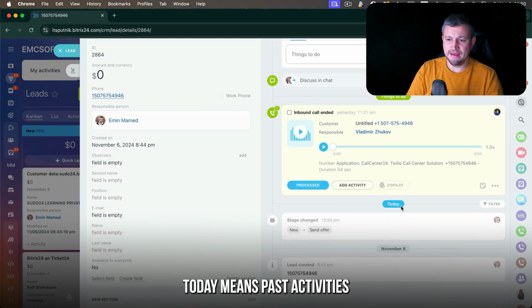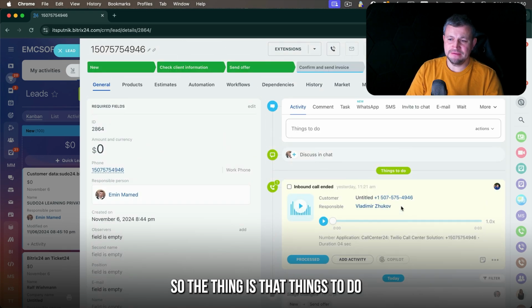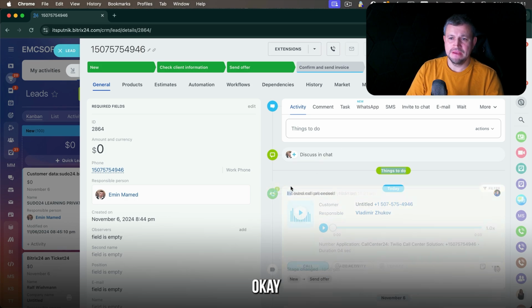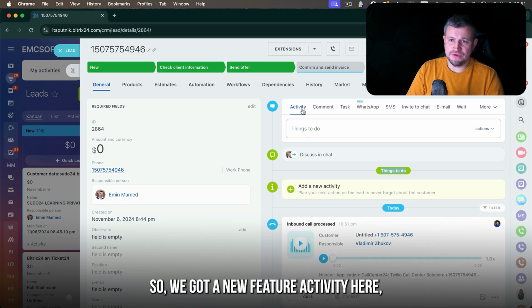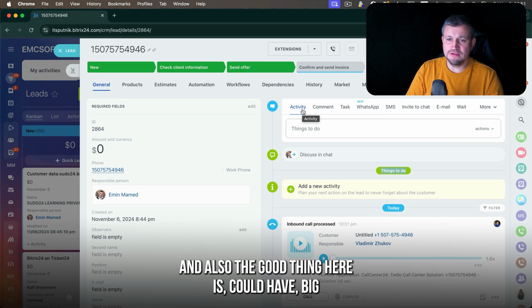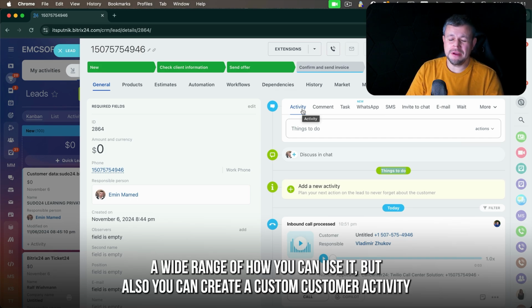Today means past activities. So the thing is that things to do, it's things which you created here and you need to execute them. Okay, so we got a new feature, activity here, and it's a very useful thing inside of Bitrix. I'm very happy to have it. And also the good thing here is it could have a wide range of how you can use it, but also you can create a custom activity.